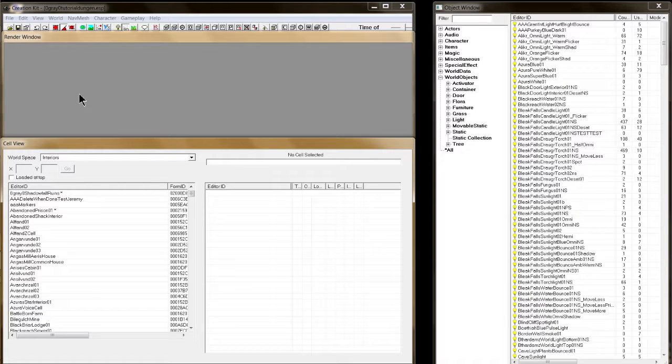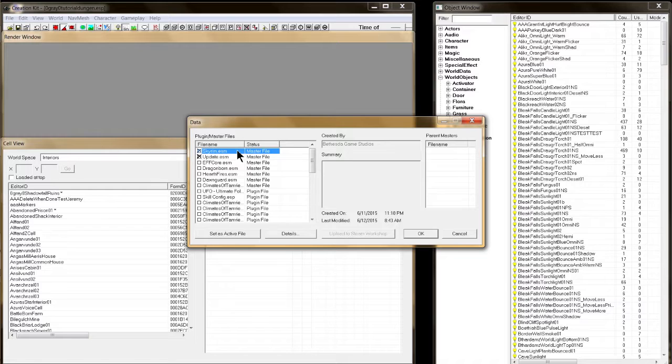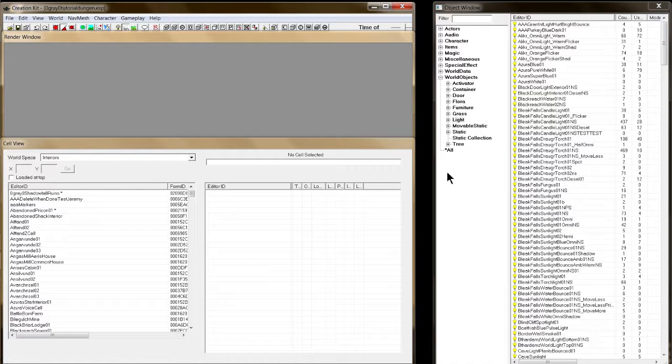Hello, and today I'm going to be doing another Creation Kit tutorial. First of all, though, you want to make sure you go to File, Data, select the Skyrim.esm, the Update.esm, or whichever DLC you want to use, and then you select your dungeon and set it as the active file. So you actually modify that save of it instead of having to create a new saved version. Alright, so you want to hit OK. I just hit X since I already have it loaded.